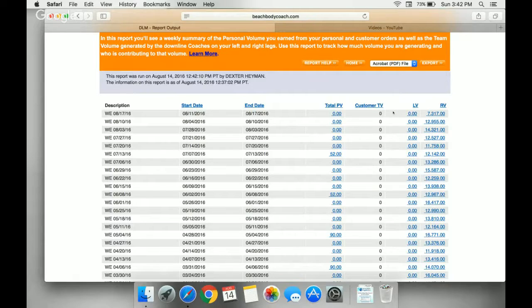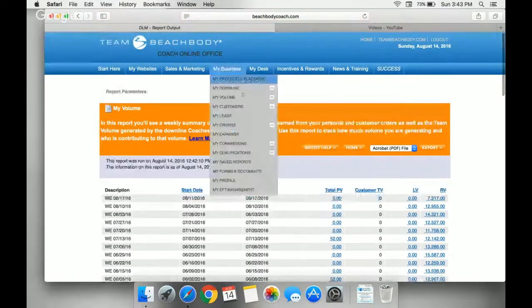I know this is a lot of information right now, but strong leg volume, weak leg volume, left leg, right leg, and then my personal, what I've bought and sold to customers this week. This is every month, you can see what I'm doing to keep him active. So what I bought and sold, what I've sold to customers. Sorry, I just misspoke for a second.